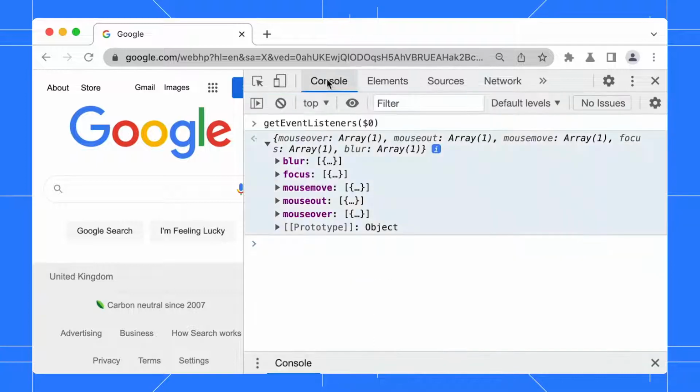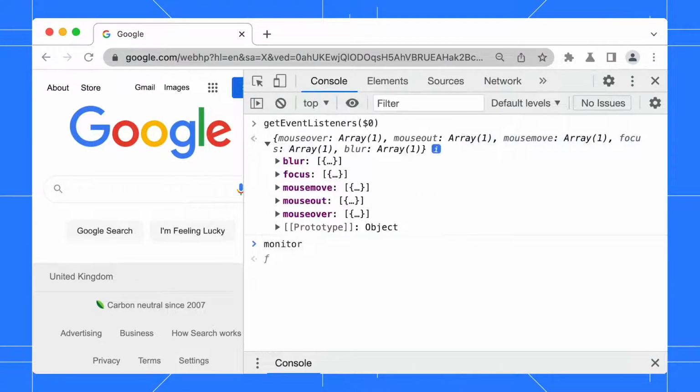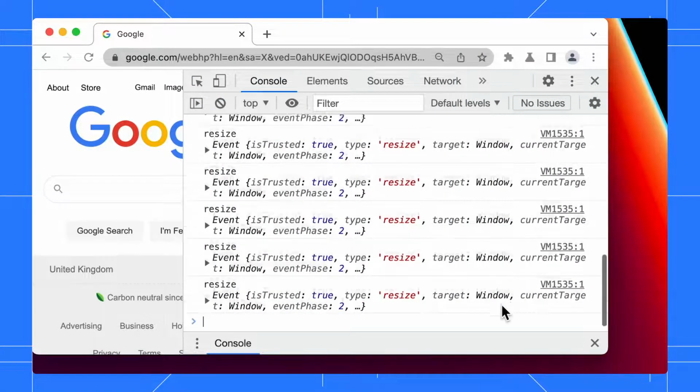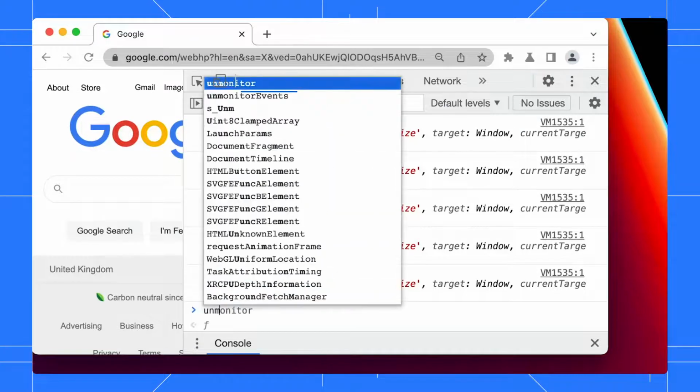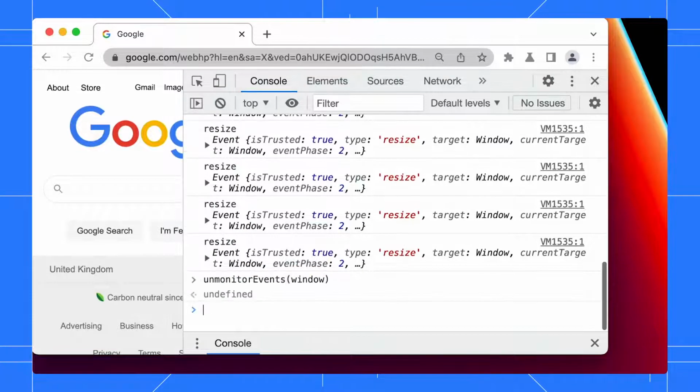Need to monitor a specific event? You can. Let's monitor a window resize event. Type monitorEvents, then specify the window object and the resize event. Try resizing the window now. And voila, you can see the list of captured events in the console. When you're done, stop all monitoring on the window object with the unmonitorEvents command.